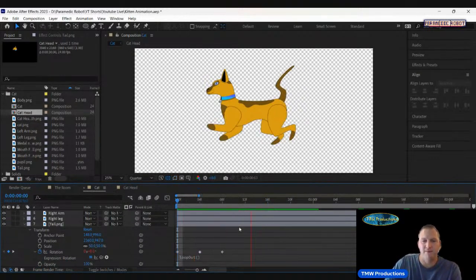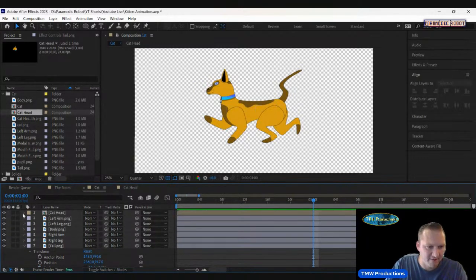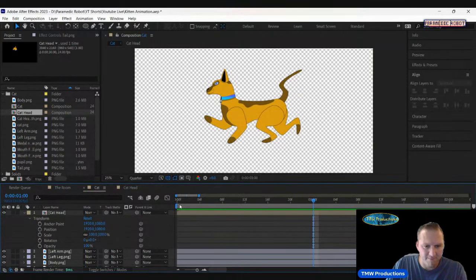Yeah, so after you type it, all you have to do is click off and it has it. Now let's give him some head movement. The head, I'm probably going to have to keyframe both the position and the rotation. That's just the way it works. Actually, where's the vertices for this?